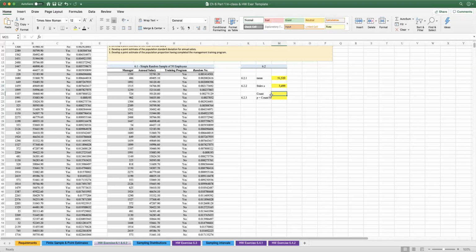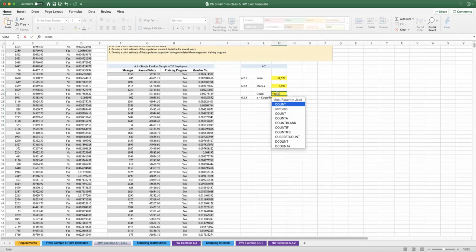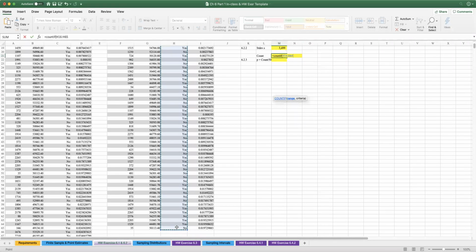All right, so now 6.2.3, develop a point estimate of the population proportion having completed the management training program. What you want to do here is count the number of yeses. So we're going to say equals count if, and highlight the range. And then put a comma, space, quotes, yes, close quotes, close the parentheses. So it's equals count if, highlight the range, comma, space, quote, yes, quote, close it up.